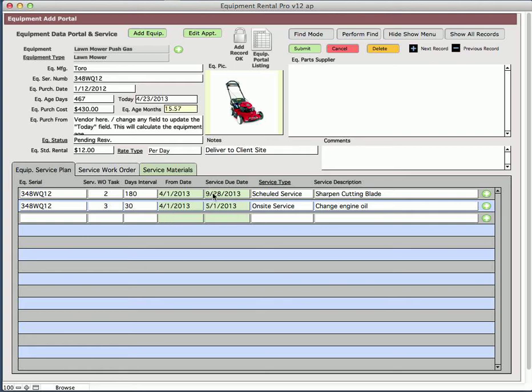The service date due is the date the next service is going to be due. So you can do a find within the portal to find anything within a day or date range that is related to both the date and the type of equipment that you're looking for.